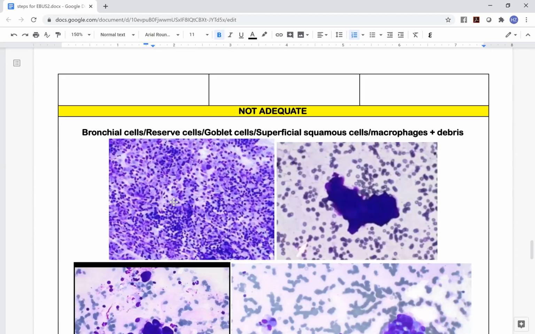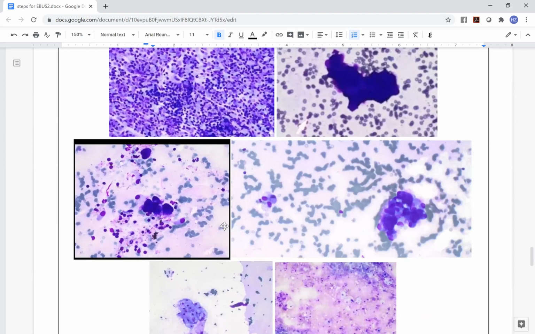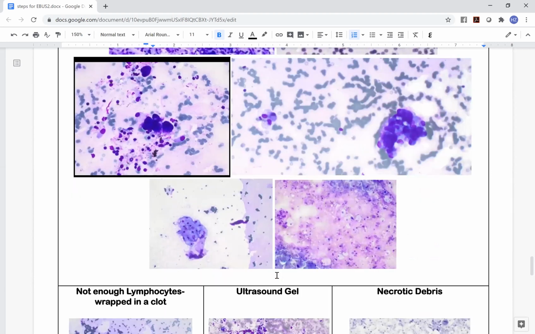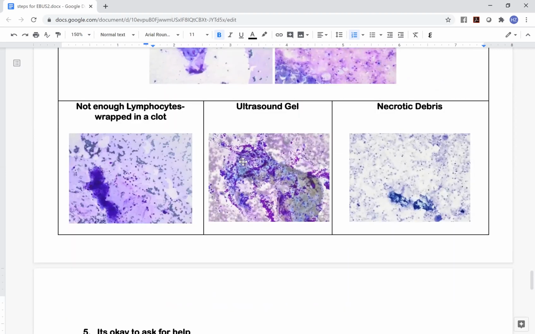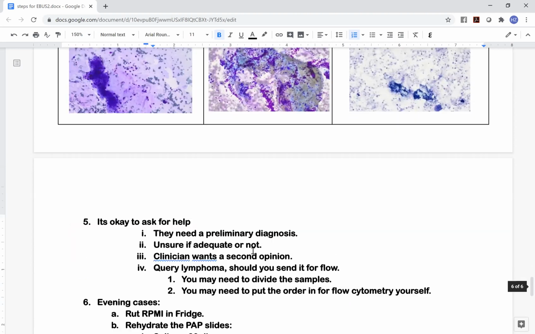Now, when is it non-adequate? Well, if you only get a whole bunch of bronchial cells, then they haven't reached the lymph node. Goblet cells, superficial squamous cells, macrophages, debris, all of these are examples of inadequate sampling of the lymph node. What if it's wrapped up in a clot? Nope, it's still inadequate. Lots of ultrasound gel, that's inadequate. Lots of necrotic debris, that's inadequate.